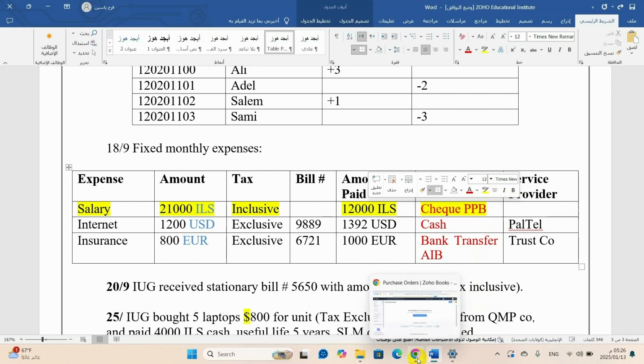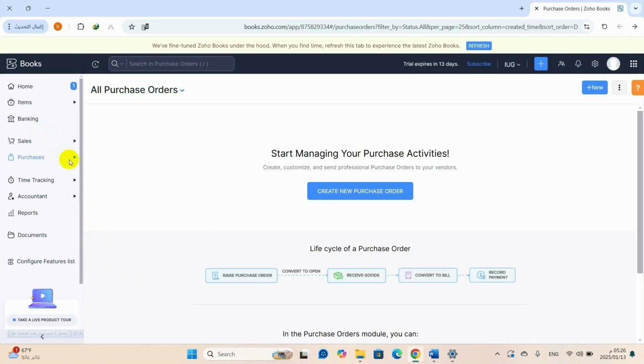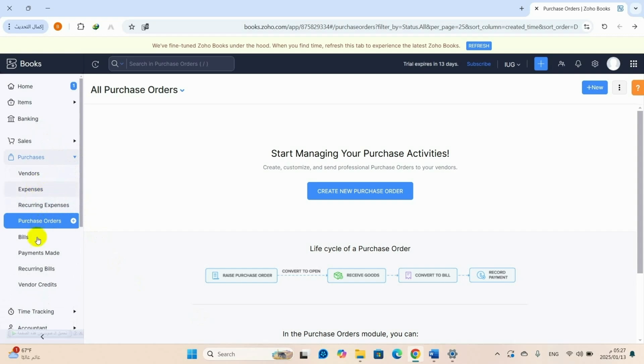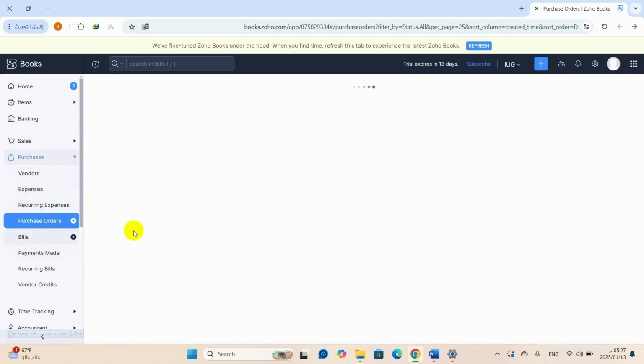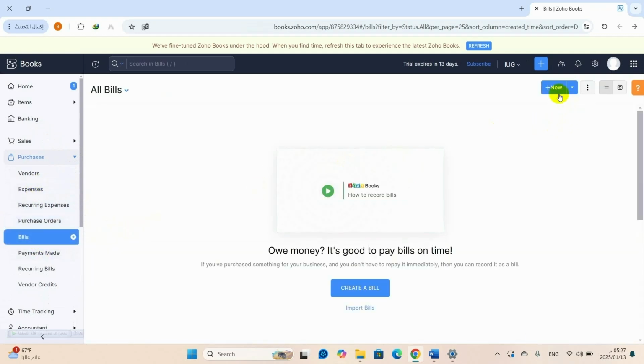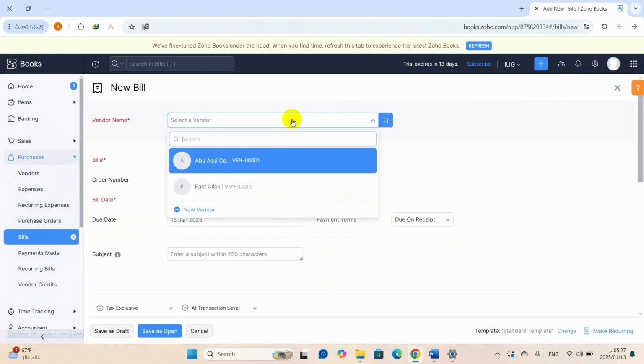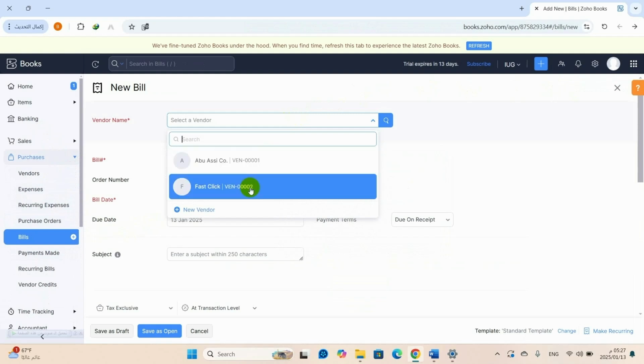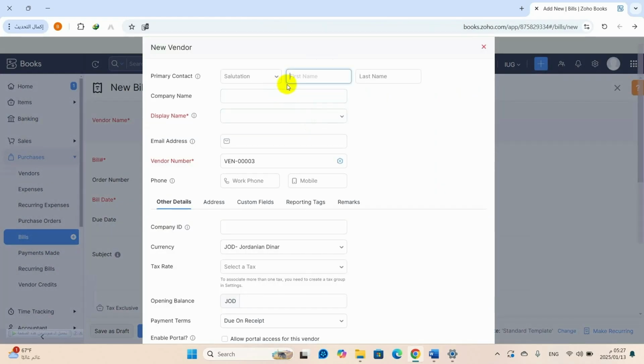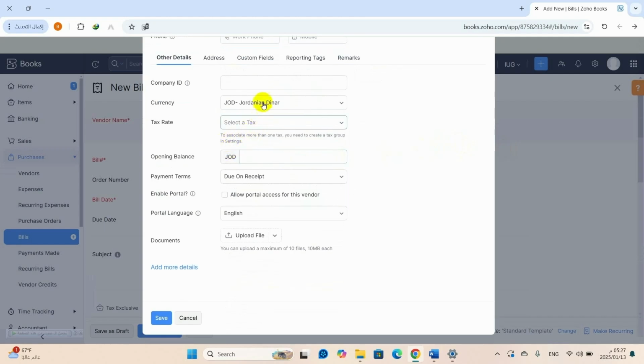Go to Zoho account, purchases icon and then bill. Okay, add new. The vendor name, there is no vendor name, so I will add a new vendor. Let's assume X person. Okay, display name the same, vendor name. Okay, and I go down.